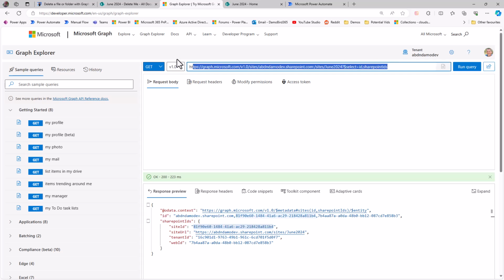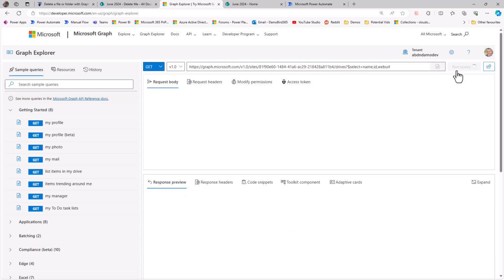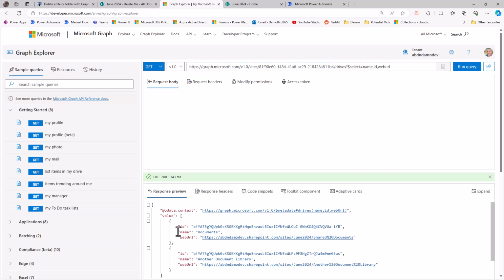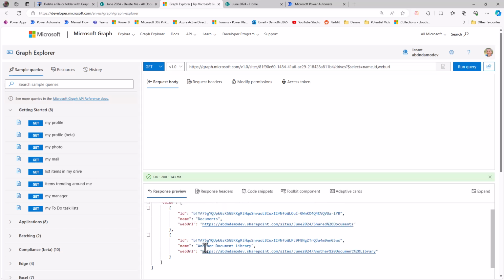So over onto Graph, if I paste in that URL that I've got there, I want to overwrite this GUID here with the GUID that I have captured from below, the site ID. So if I copy the site ID from below, I can then paste that into the URL above and then run the query, and we'll get the next stage. And you can see now I've brought back the two document libraries that are currently on this site.